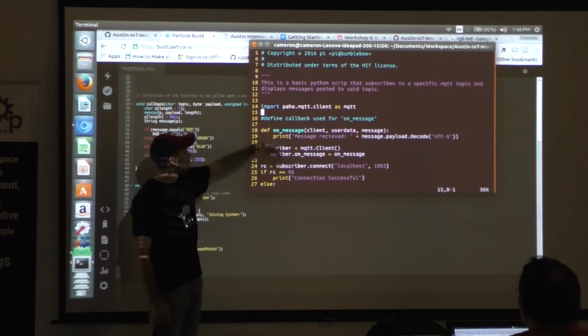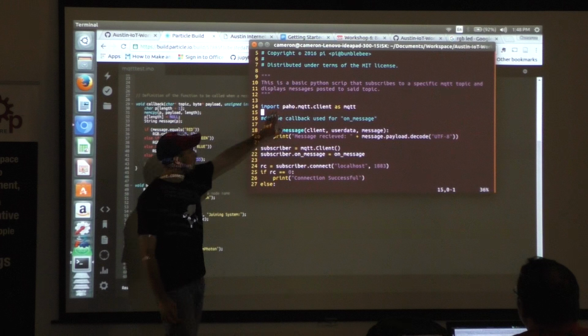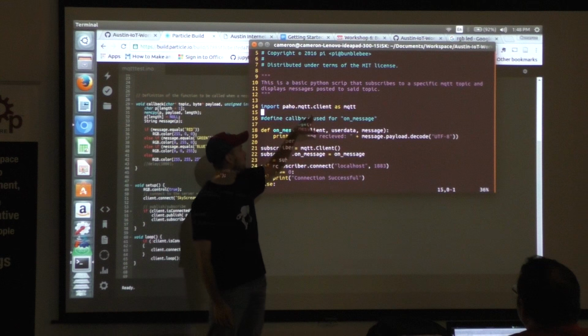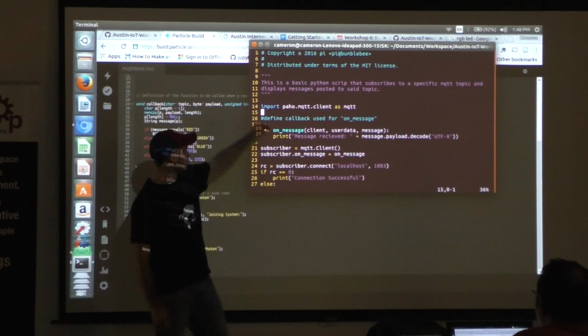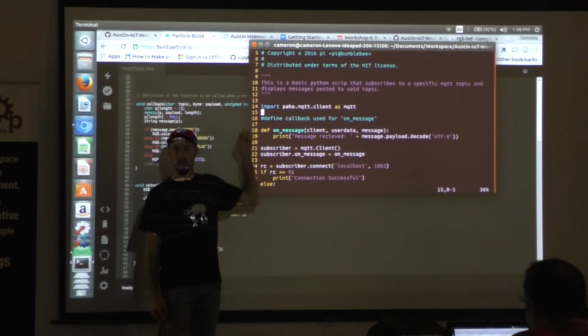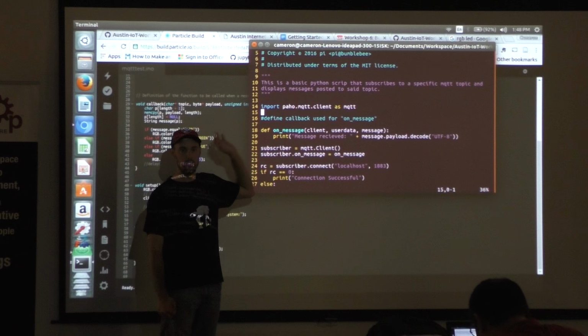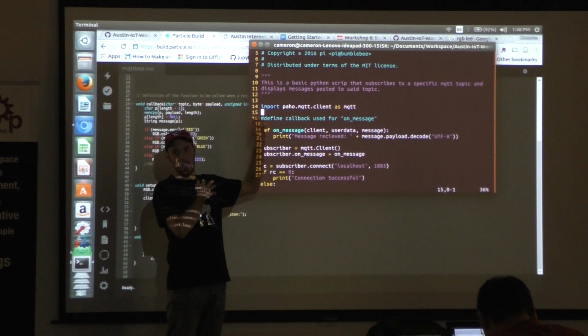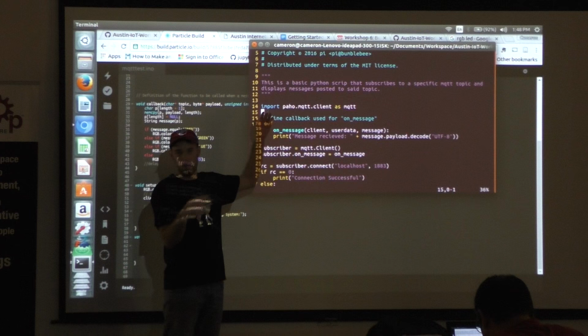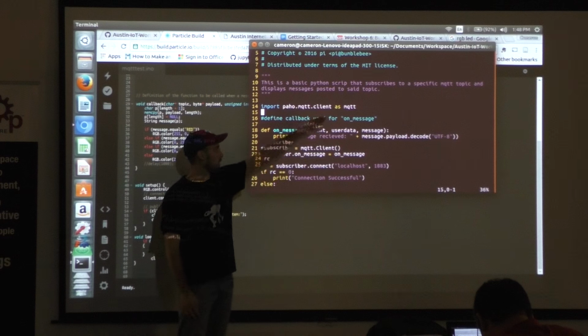So here on my computer side, I do this import paho.mqtt.client as MQTT. For those, has anyone not ever done Python programming? Okay. So import is the same thing as pound include. I'm just importing this library, I provide the path to it.